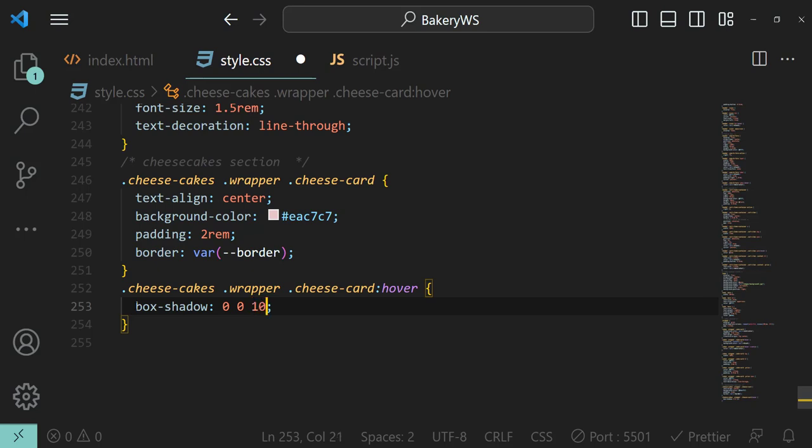However, we are going to give it 10 pixel as a blur property. So what this will do is that instead of showing the shadow towards the left and bottom corners, it will give the illusion of a shadow being behind this card. So it will create a certain depth, like the card is slightly raised.